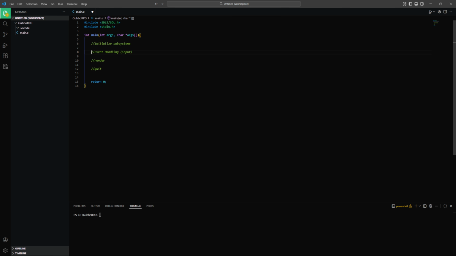Now, the loop happens between these two portions of the program. You initialize your subsystems, and ideally, you are only initializing something once. You then go into your event handling. You take your input, you do stuff with that input, and then you render something to the screen. And you repeat those two steps over and over. Handle input, render to the screen. So we could say that this is our actual loop here.